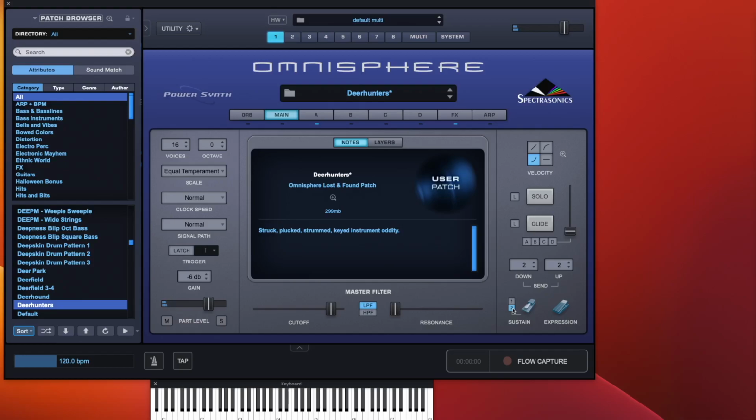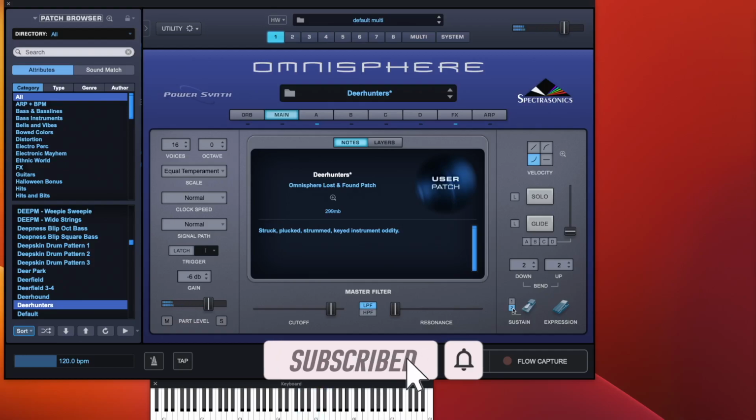If I do sustain 2, what it does, the note, it only sustains the last note you play. So that can come in handy when you're playing rock or pop music.